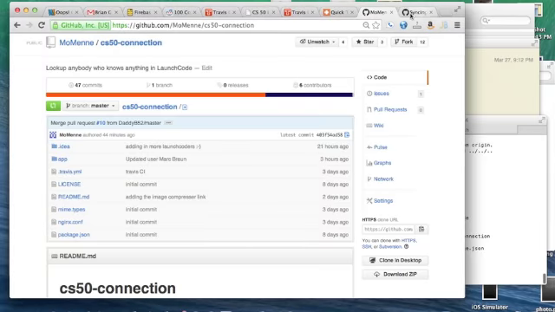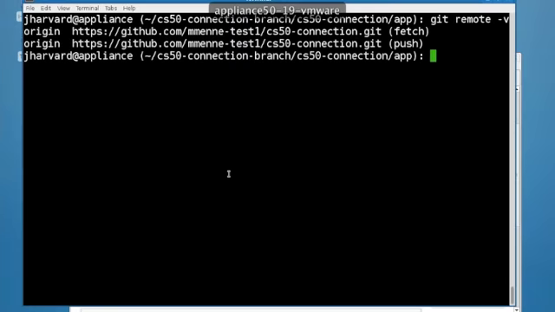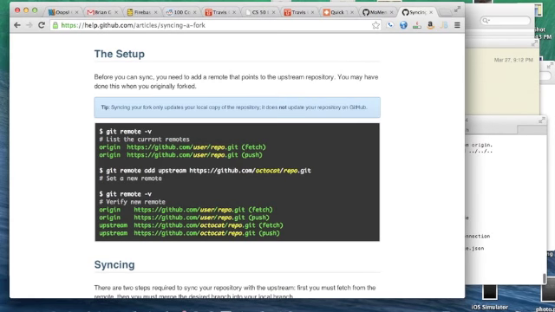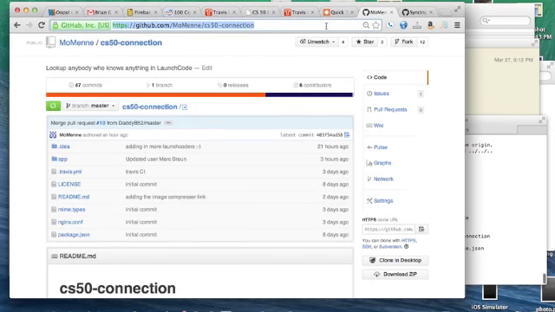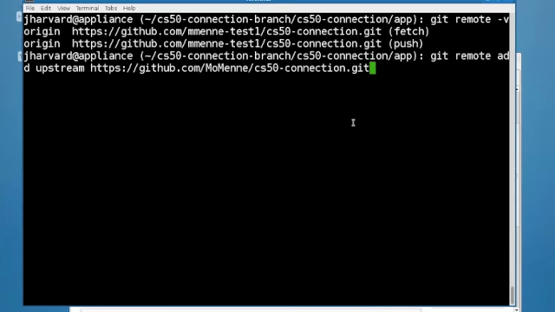So what I did was I just did a quick search on how to sync up repositories and it gave me these instructions. So what we're going to say is git remote add upstream. We're going to add the upstream repository name. Be sure to add .git on the end. The upstream repository name is just always the URL with .git on the end.